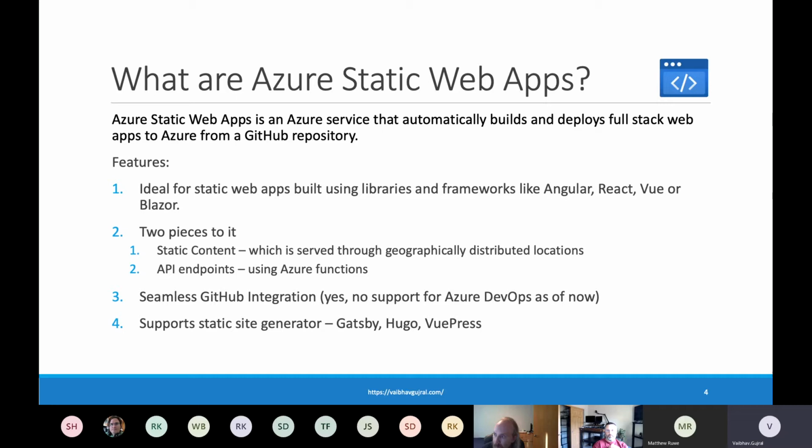Overall, there are two pieces to Azure Static Web Apps. One is, since they are static apps, it includes the static content, which is served through geographically distributed locations. I didn't find any information on how, but my understanding is it's based on CDN or Content Delivery Network in Azure. And the second piece is an API endpoint, which is implemented using Azure Functions. Azure Static Web Apps support popular libraries and frameworks like Angular, React, Vue, and Blazor. You can also utilize Azure Static Web Apps to host your sites built on top of site generators like Gatsby, Hugo, and VuePress.